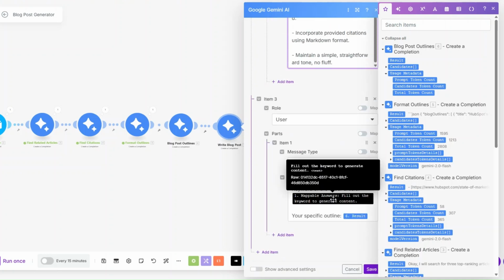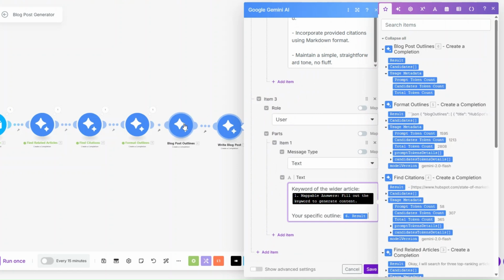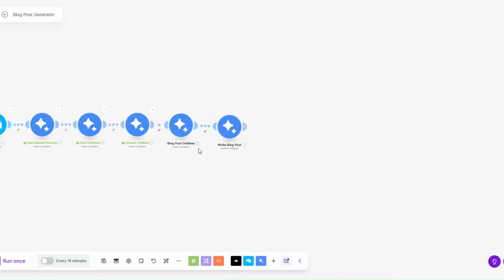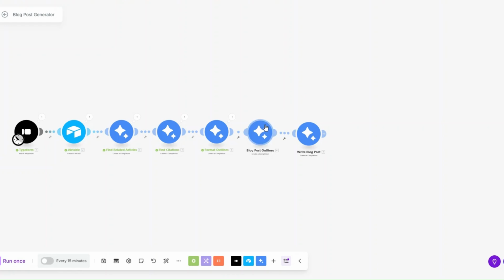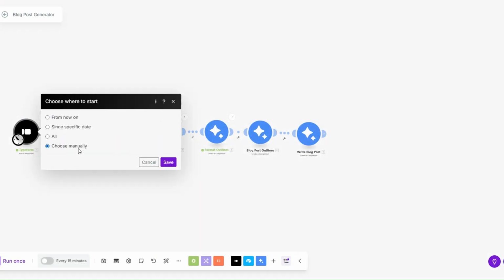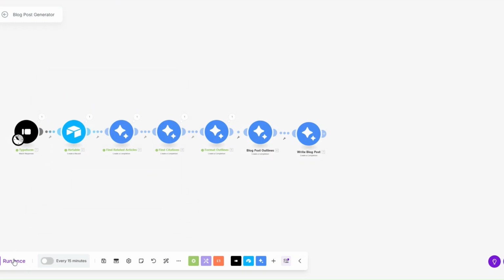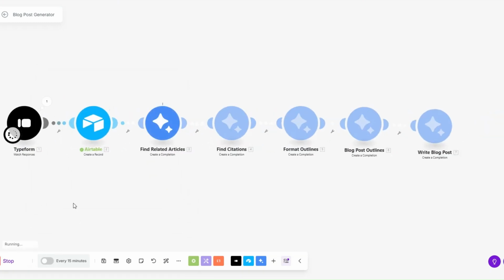We're also adding our keyword right here and the specific outline right here for the citation. And here I'm going to click on Save. So this module is writing our blog post. Now to test if our automation will generate our blog post outline and write our blog post, here I'll choose to start from our previous submission. This is the submission right here, and click on Save, and then I'll run our automation.